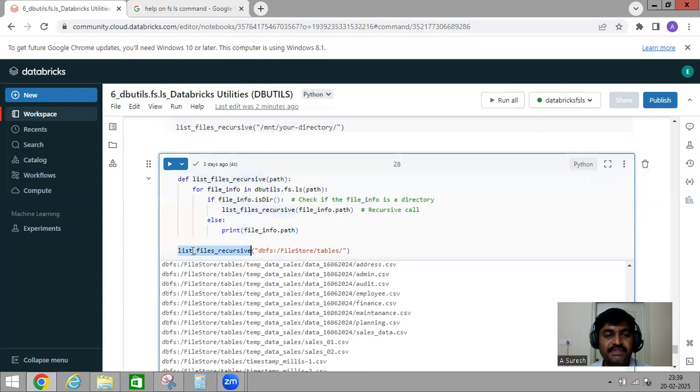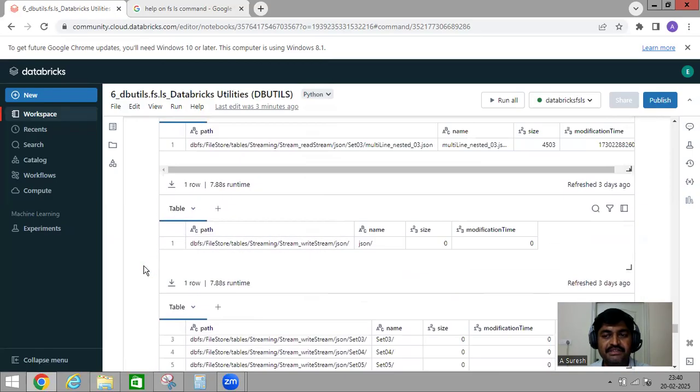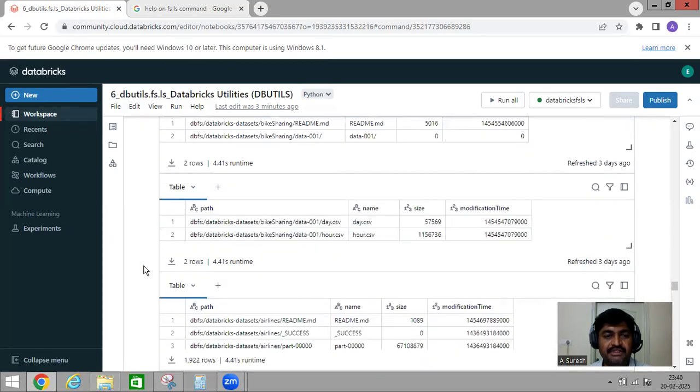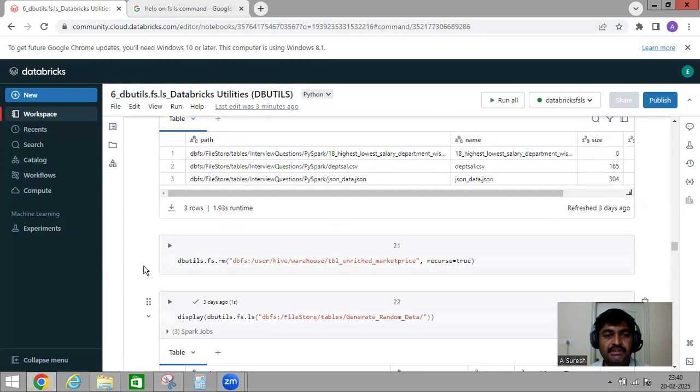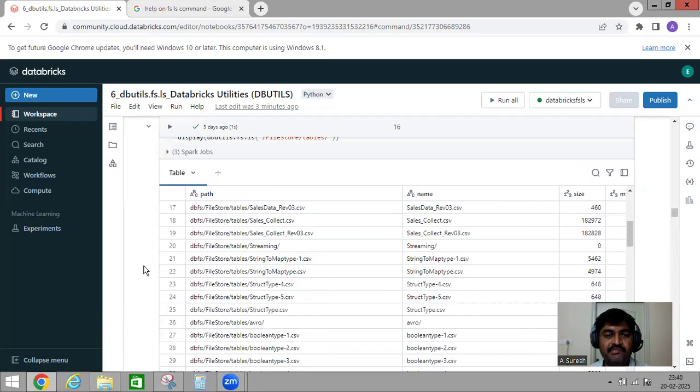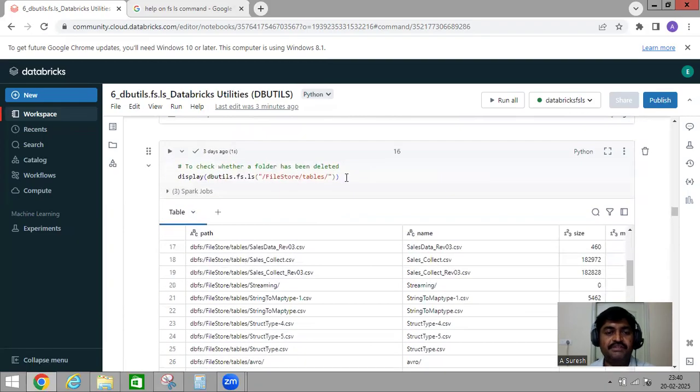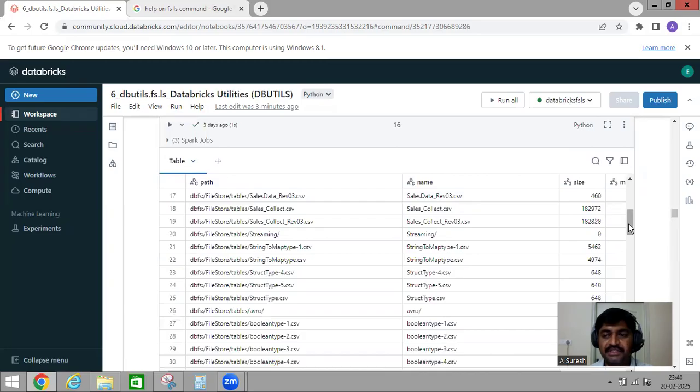Then I'm calling this function, and this is the path I'm giving here, FileStore/tables, because we have all the files and folders majorly under this. So here we'll get all the files under this folder. Additionally, if I go to our initial folder, see here, files and FileStore/tables, as I told initially.